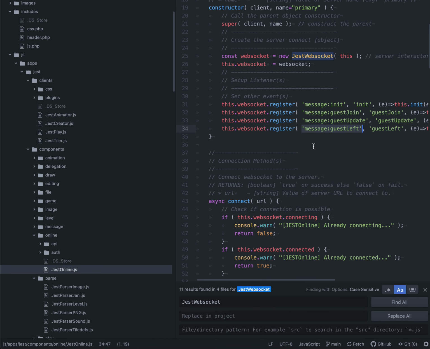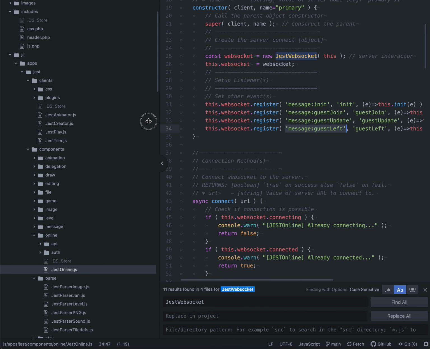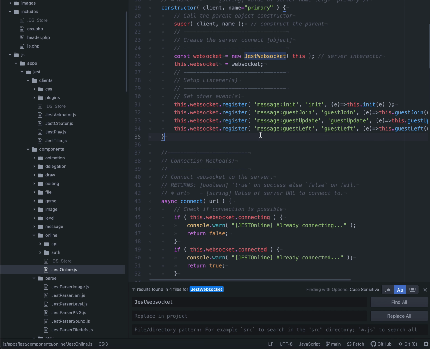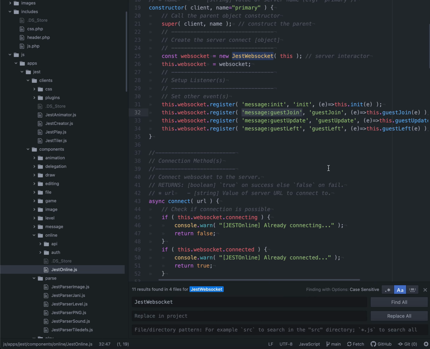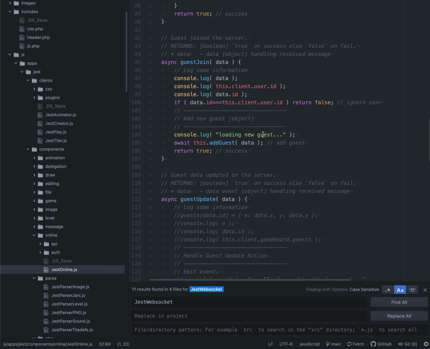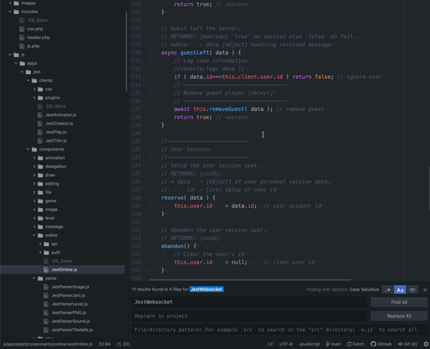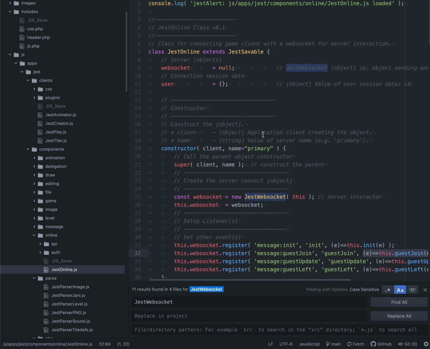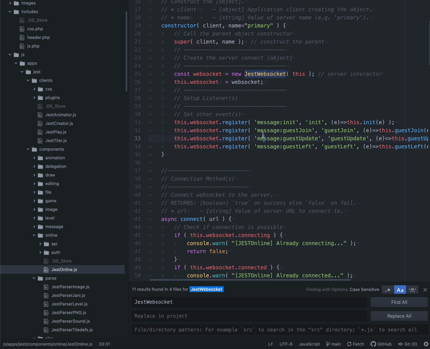By registering different events to some of these built-in features of the WebSocket class, you can just go ahead and say, when the WebSocket sends a message for the initialization of when it starts, call this interior method. When it sends a message for when a guest joins, call the guest join method within the online class. If you're looking in the JEST online class, you can see I have different methods that just handle those events. So this is a very simple way to interact with the built-in WebSocket that I've created.